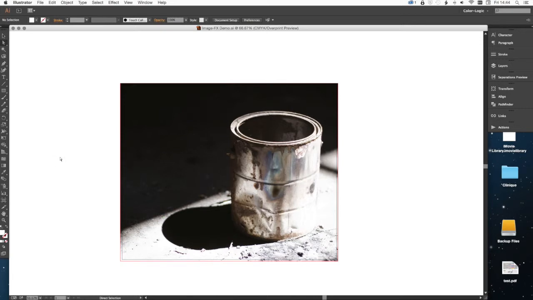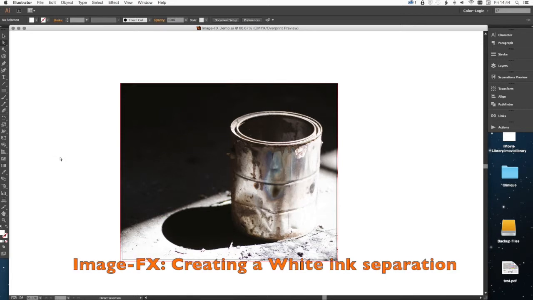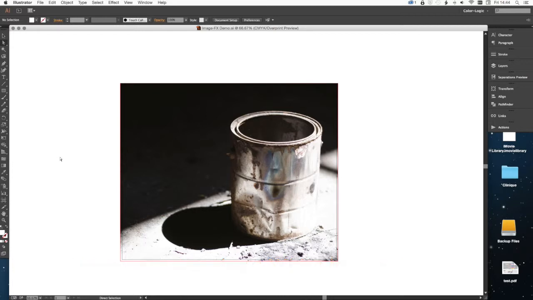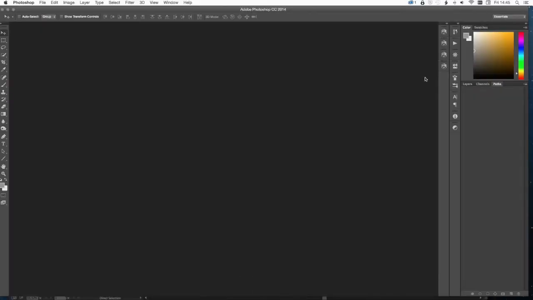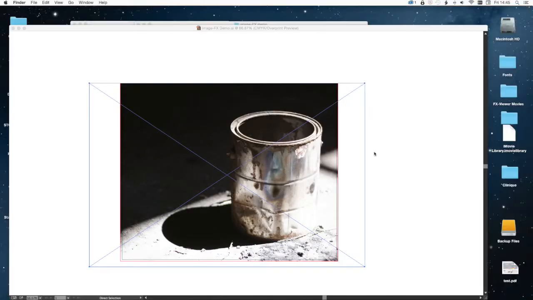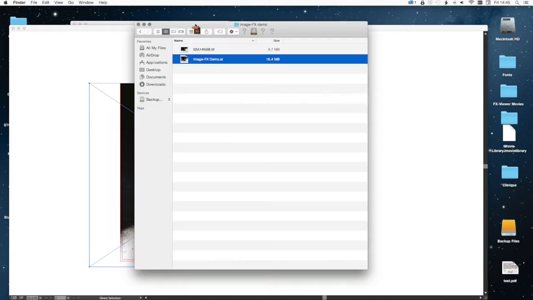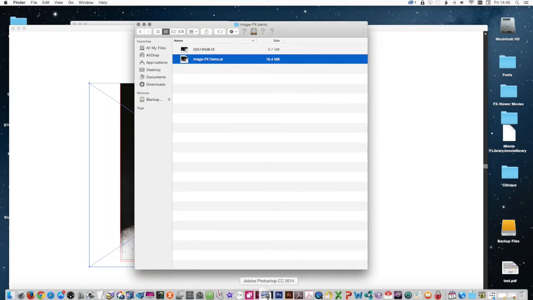Using image effects to create a white ink separation is just as easy, especially for the photography side of things. So let's run through that and we'll create the same design once again, but using a white ink separation. So let's take the can, go into Photoshop. It helps if I open the file. Let's open that in Photoshop.